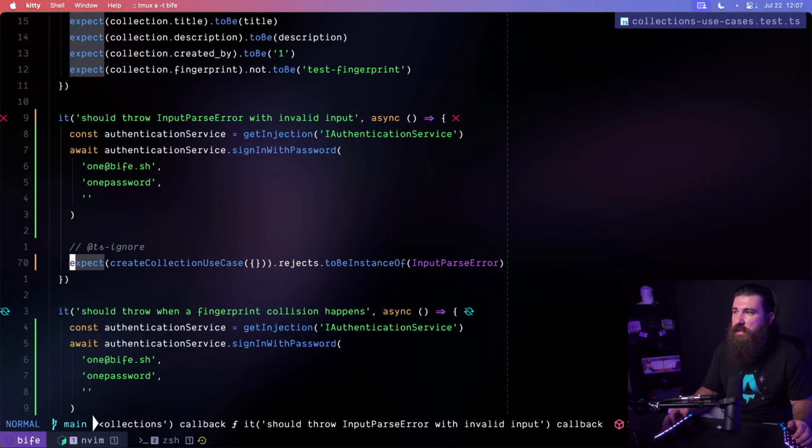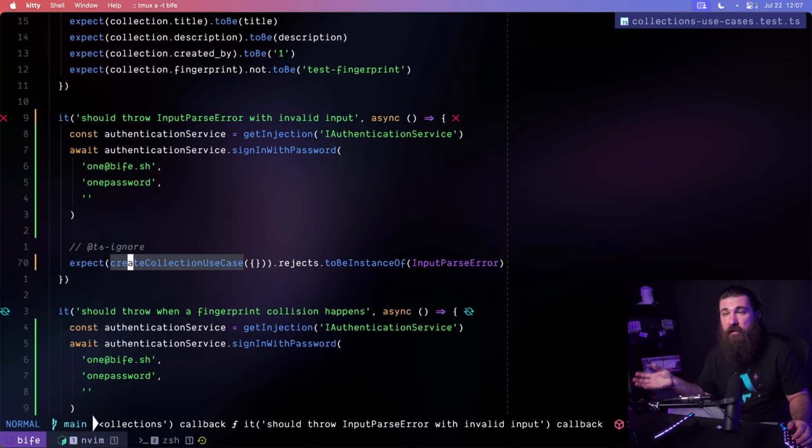Input parse error with invalid input, but on the use case. Controllers, they throw the input parse error because controllers handle input validation. This is a use case, which invokes the repository. None of those two handle input parse, you know, input validation, sorry. Controllers do. And we only get to use controllers in our application.